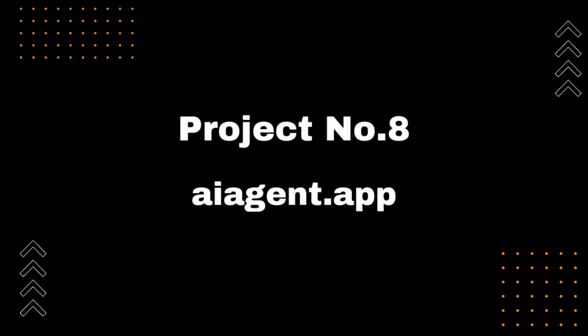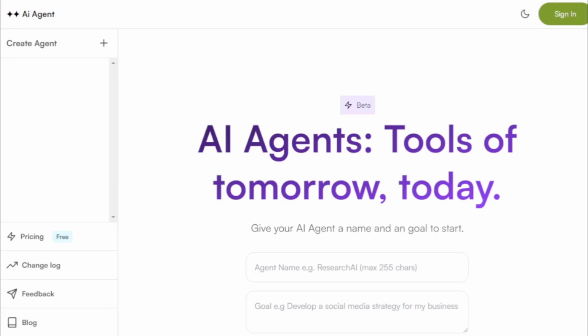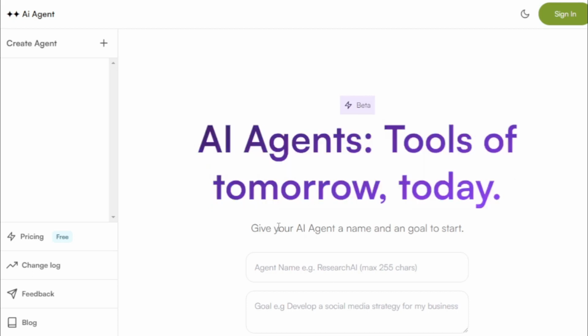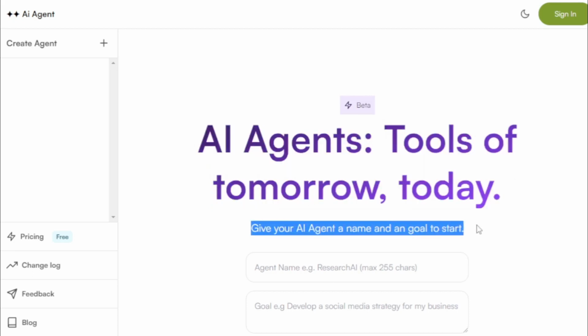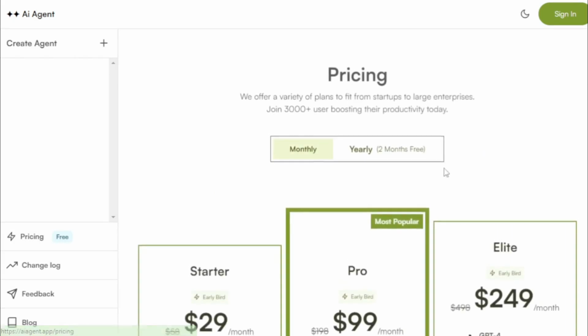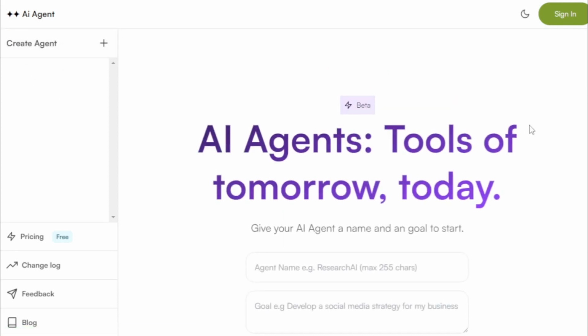Next up is our eighth project, AI Agents, Tools of Tomorrow, Today. Head over to iagent.app to explore this powerful tool. AI Agents is a versatile platform designed to help you accomplish any task you have in mind. With this tool, you can create your own AI agent, give it a name and a goal, and watch as it works diligently to achieve the objectives you set. Don't miss the opportunity to harness the power of AI agents for your projects and research. Try it out now and experience the future of task completion today.